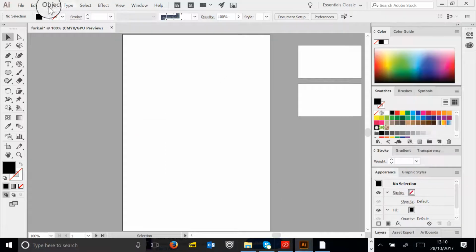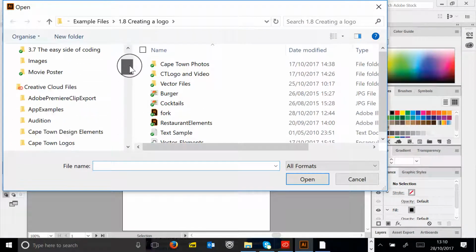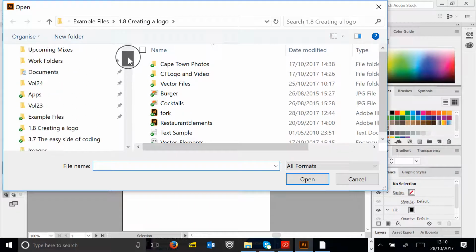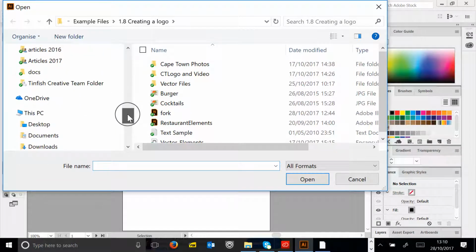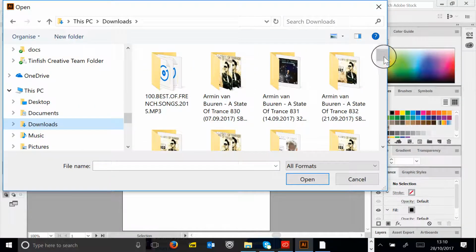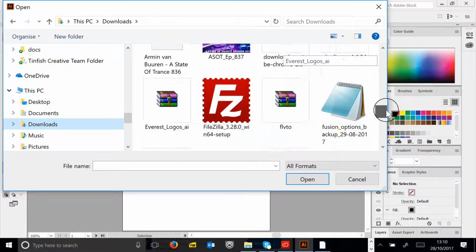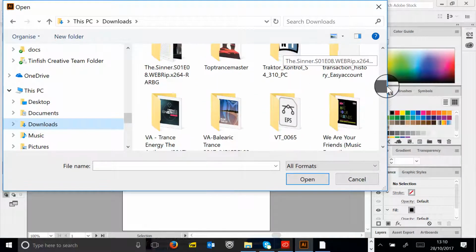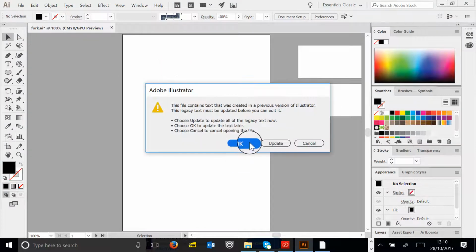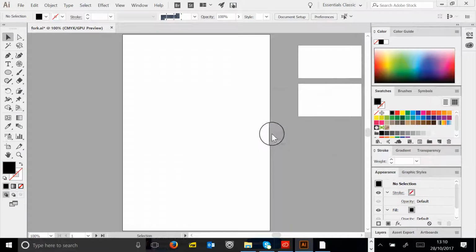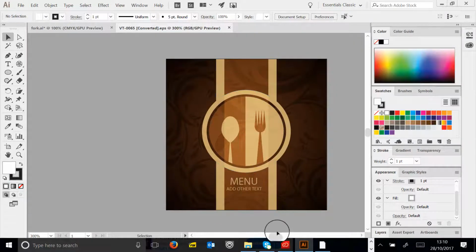So if I jump back to Illustrator, and I go and select that file. Where's my downloads? And I go all the way down. There's VT. And there's my vector file. And it's going to open it. And there's the file that I've downloaded.